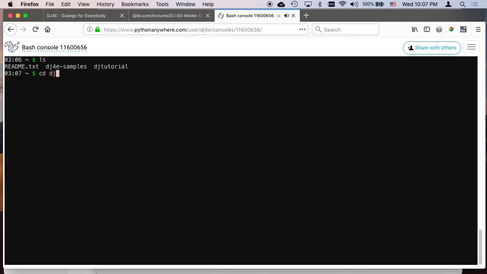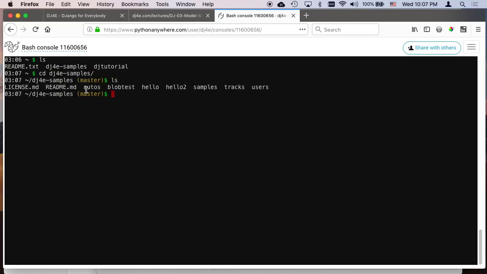So in DJ4E samples, I do an ls, and you see a whole series of samples. These are all Django projects, not Django applications. Each one is a project, and they cover various topics. The one we're going to work on here is the users one.